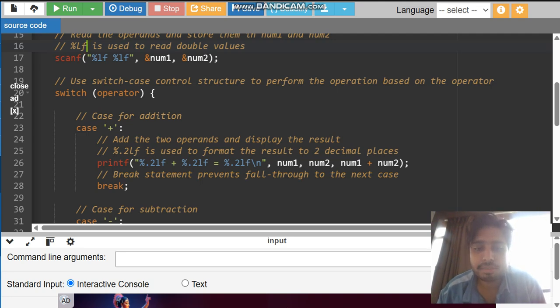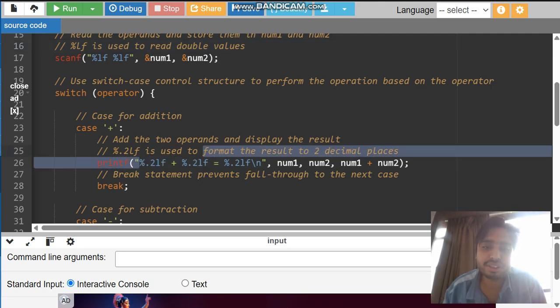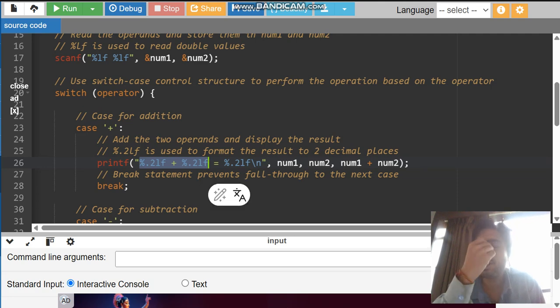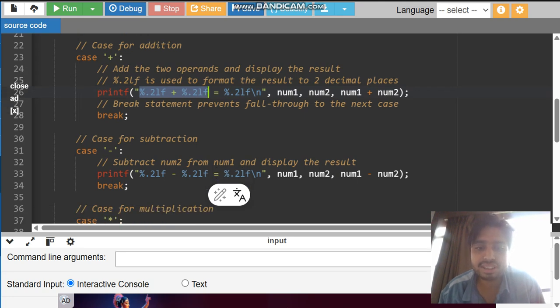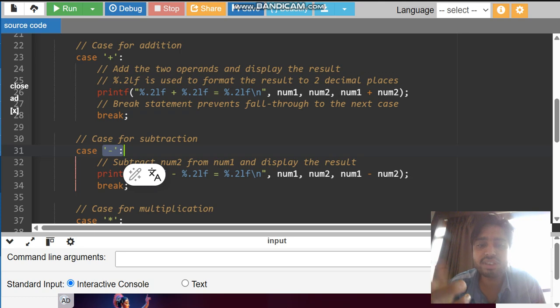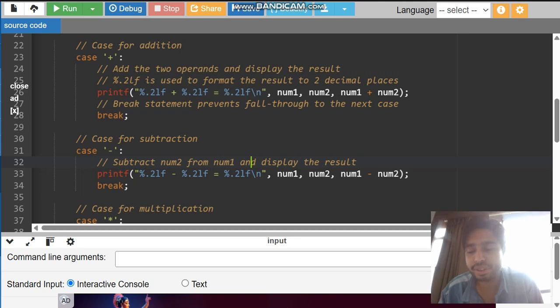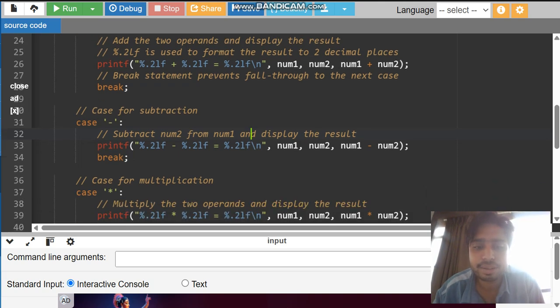As you can see, we are using two operands here. I'm going to get the output for both of them, and format the result to two decimal places. Similarly, in the case of subtraction, you can see I put a subtraction case. If the given operator is subtraction, then the two numbers need to be subtracted. So we are going to print %.2lf - %.2lf = %.2lf \n. \n means we will move the cursor to the next line.